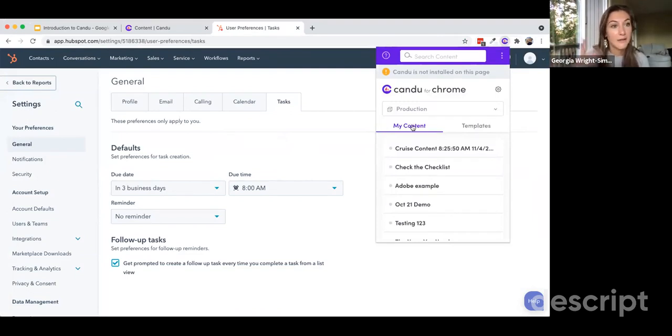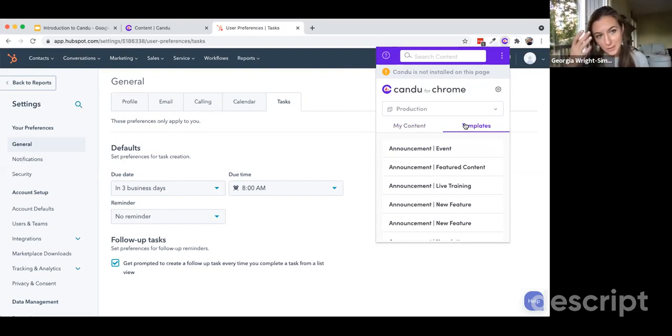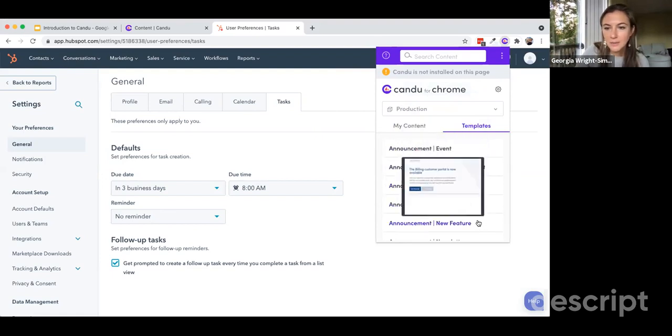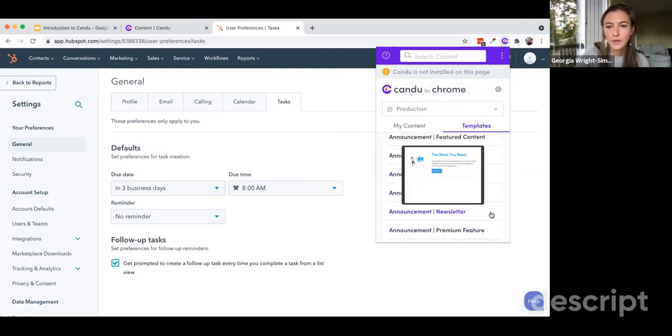Here you'll see if you already have a login and have created content, all of the content will show up here. If you haven't created content yet, that's also totally fine. You can still play around with it. We have this whole template library that you can dig into to get a sense of what you can do. So here, maybe we want to take a look at all of the different potential templates that we have here. Let's say for HubSpot, maybe what they want to do is announce that they're launching a newsletter.